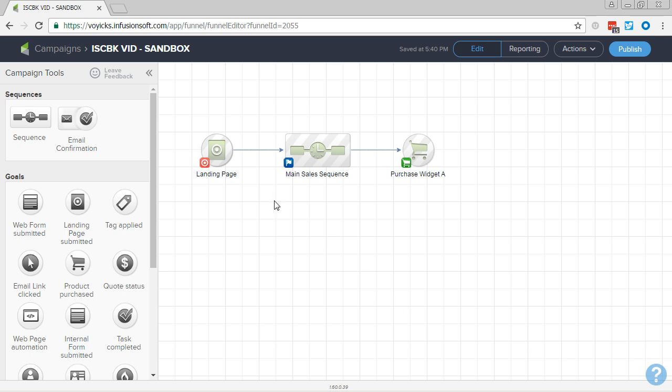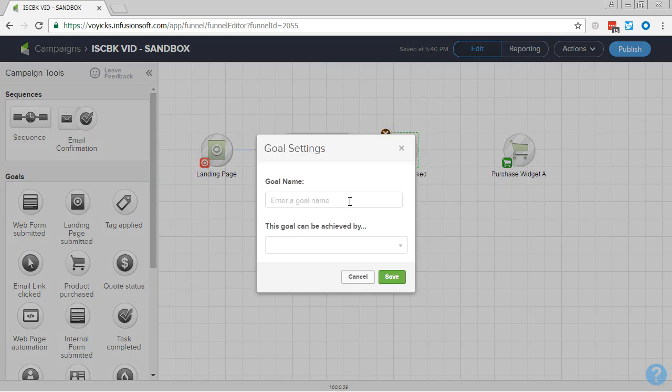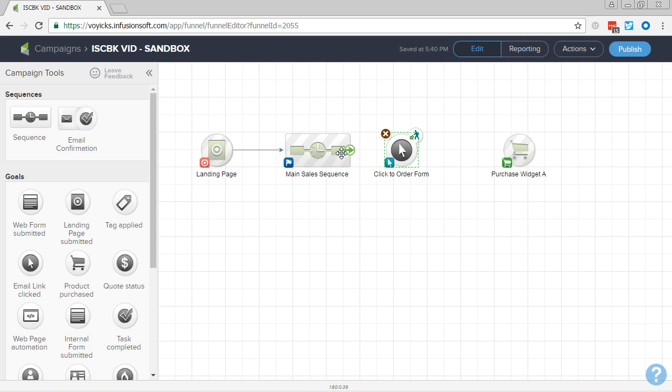In this example, let's pretend that we have something that looks like this. Somebody opts in, there's a main sales sequence, and that's driving them to purchase. And we're going to add a cart abandon in the middle of this process. So the first thing that we want to go ahead and do is disconnect this purchase goal, give ourselves some more space, and we need to drag out a new link click goal. And then another sequence.